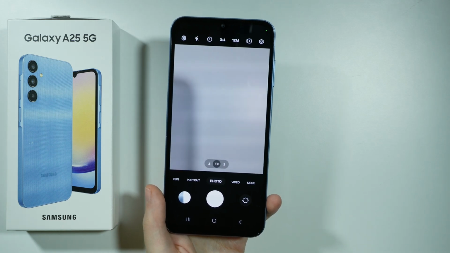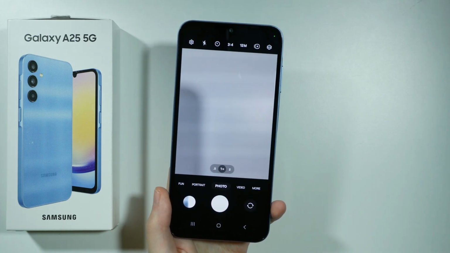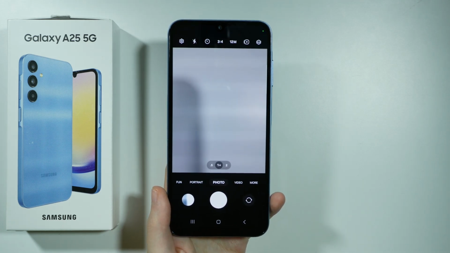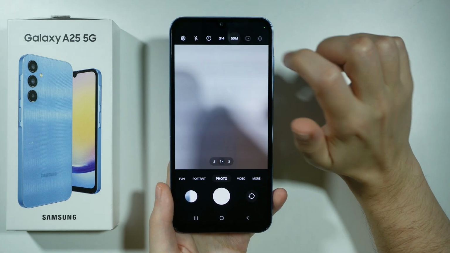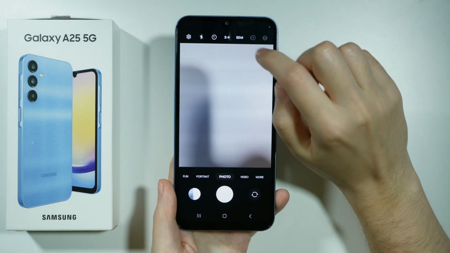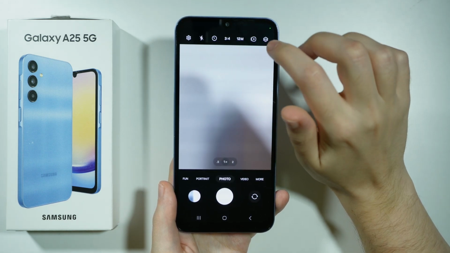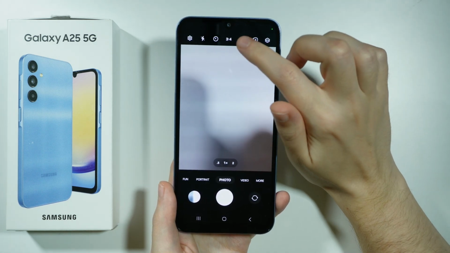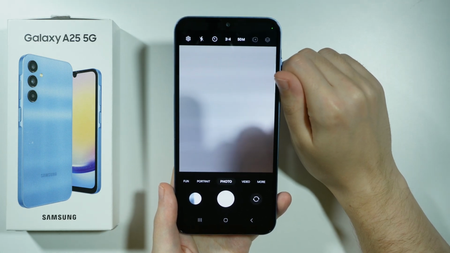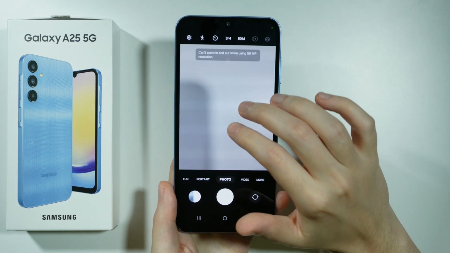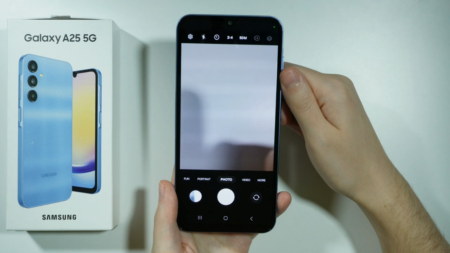Hello, if you wish to take high resolution photos on Samsung Galaxy A25 5G, you can do a couple of things. The first thing that you can do is switch the camera to 50 megapixels, at least in the photo mode. So you can tap over here. By default, it is of course 12 megapixels. It says 12M. You can tap on this text in order to switch to 50 megapixels. Keep in mind that in 50 megapixels, you cannot zoom in and zoom out.